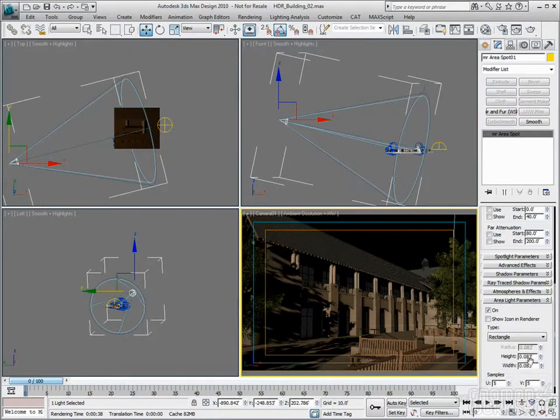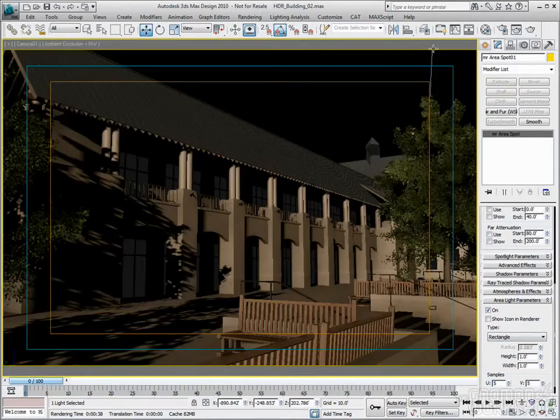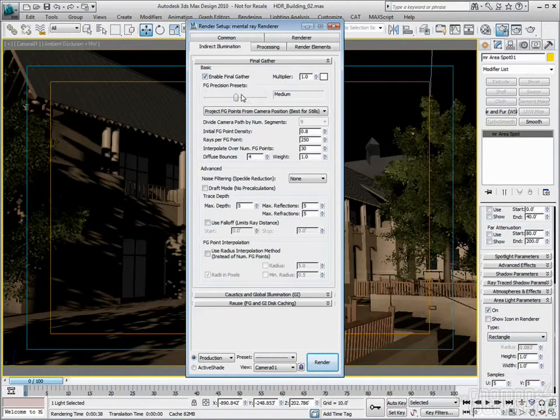Okay. And for the final render, that's basically it. For the final render, what I'm going to do is set up a fairly high resolution, maybe 3000 by 1500 pixels, because it'll go through this fairly quickly since there's no indirect illumination or anything like that.